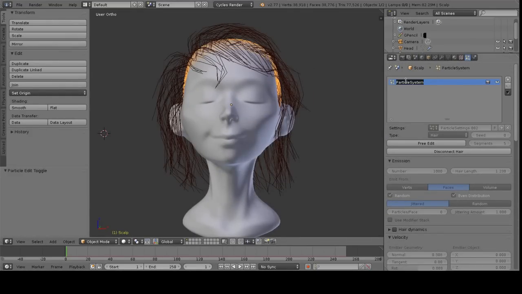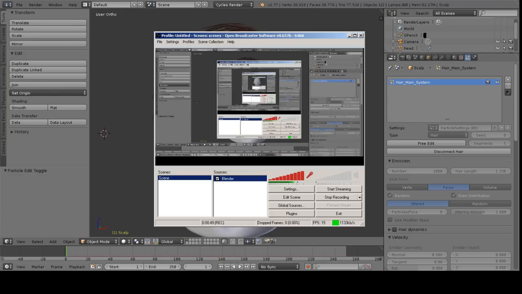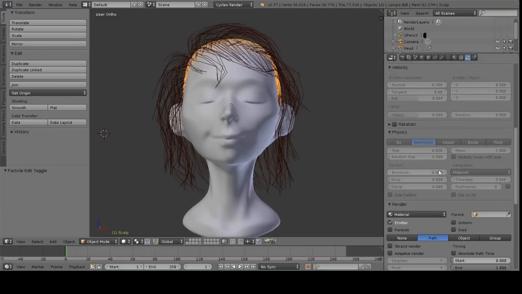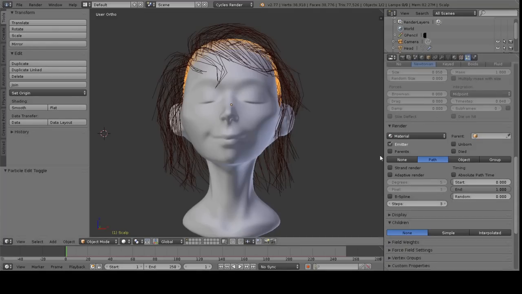I guess you could rename this to like hair main system, like that. And let's see what else. Nothing here, nothing here. Parents, enable that. It just also renders the parents strands in addition to the children's strands later on, I think.